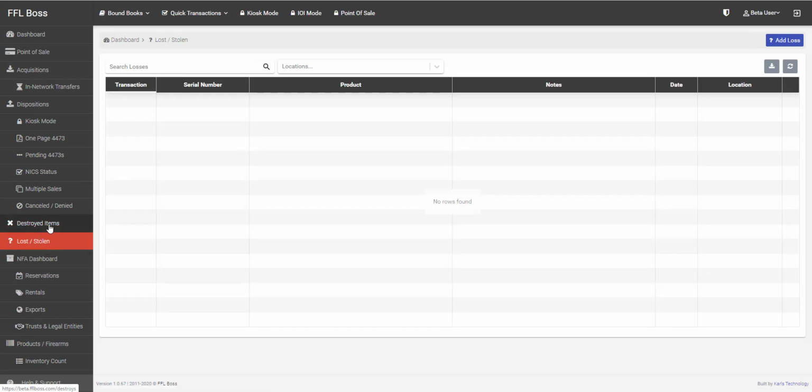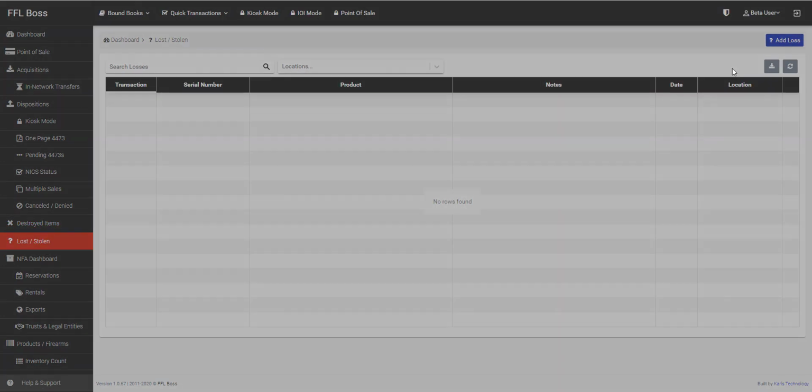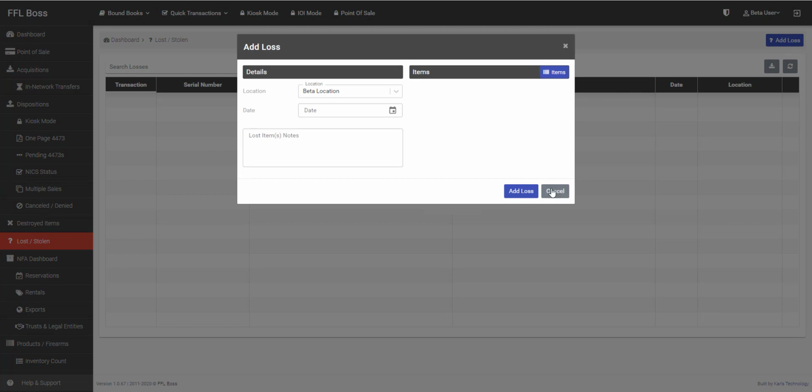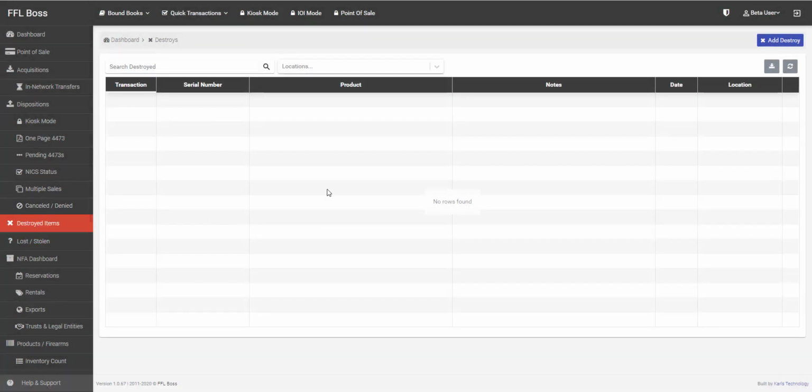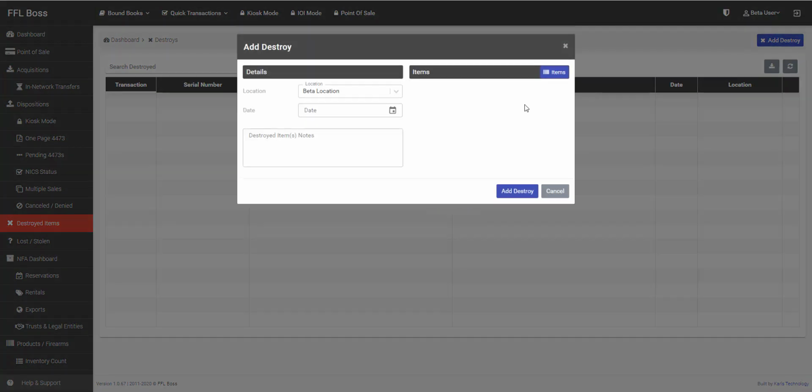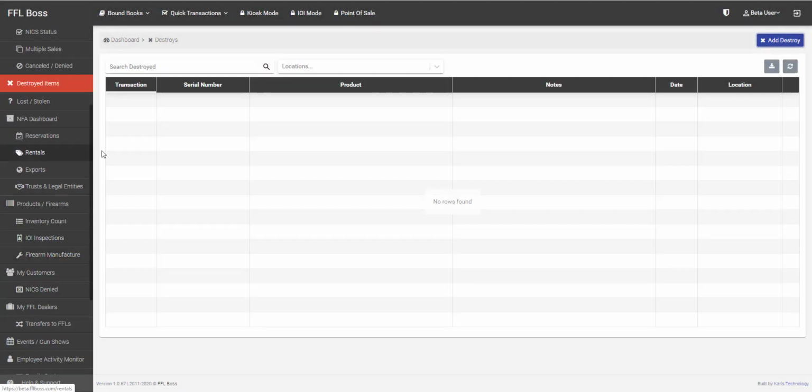If you've had a lost or stolen item, you'll simply need to mark it as such, and then it will be recorded into the bound book. Same thing with destroyed items. If you've had to destroy something, you'll go ahead and create that destroyed item within the system, and it will mark it as such in the A&D records.